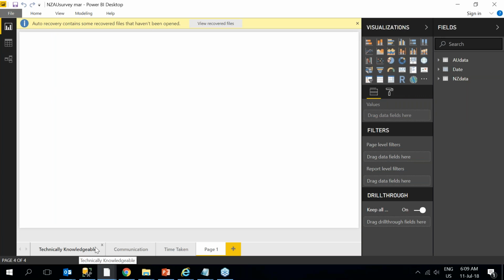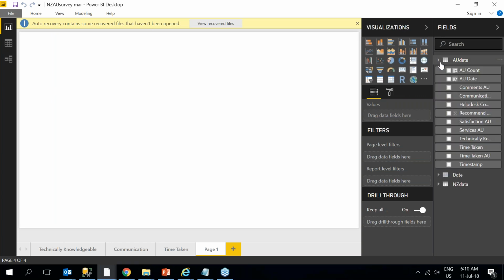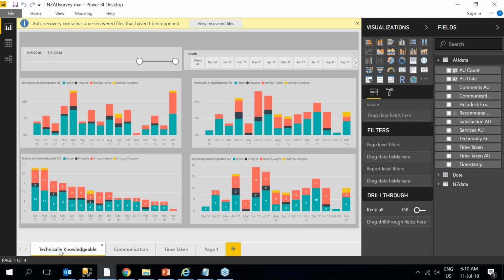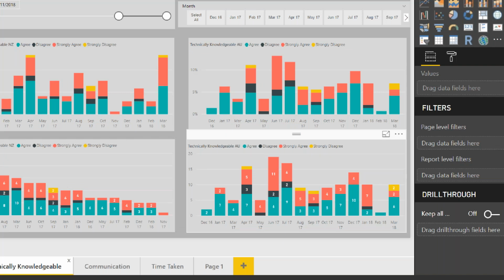Then I used this information to create a visual. I have questions like technically knowledgeable and recommendation, would you be likely to recommend, and also open comments as well. So I'll just share with you some of the tabs. This is the technically knowledgeable tab.